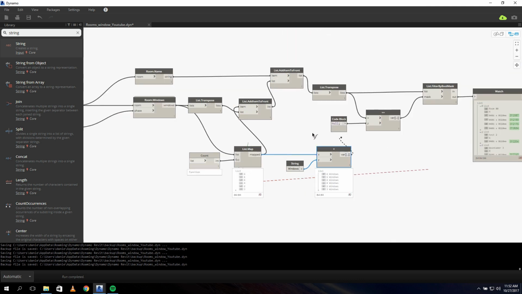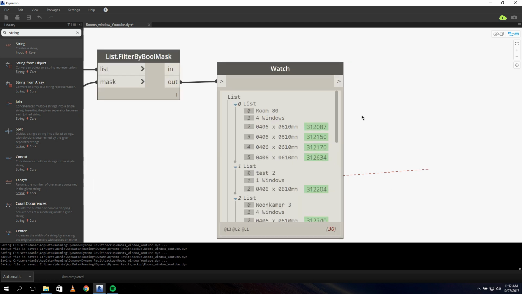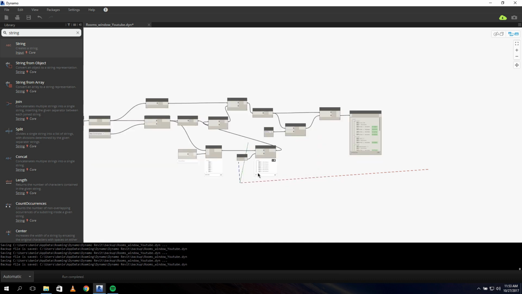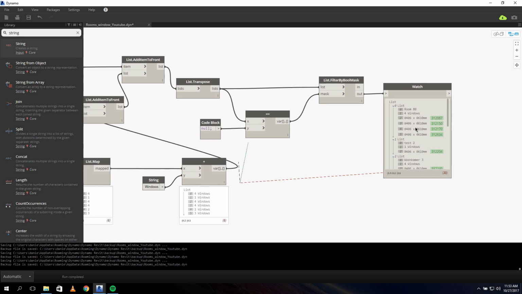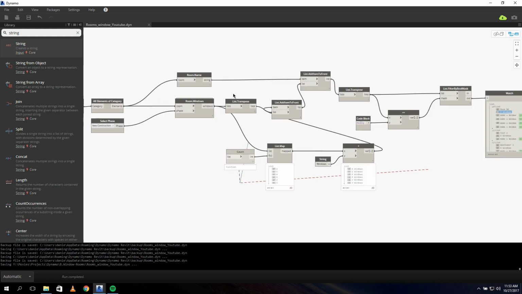Now we're going to change our item to the front from only the number to our name with a number. So if I do that, and let's go back to the end result, we can see room 80 has 4 windows, and these are the 4 windows. So that's it for the basics of getting windows from your corresponding room and how many they are. We also made a script.